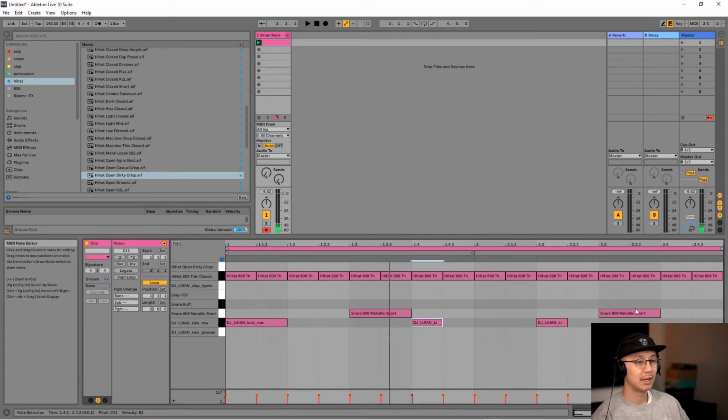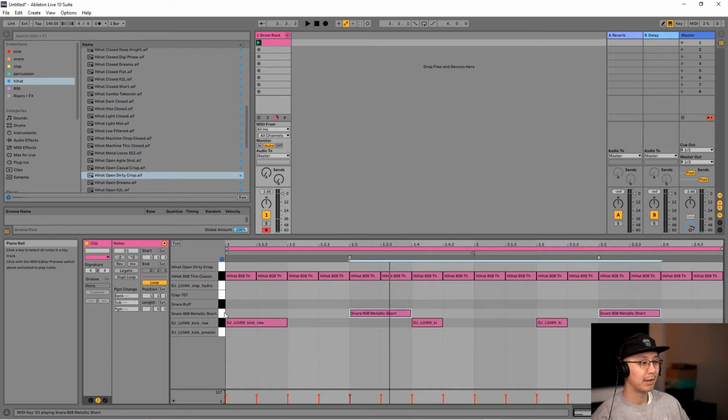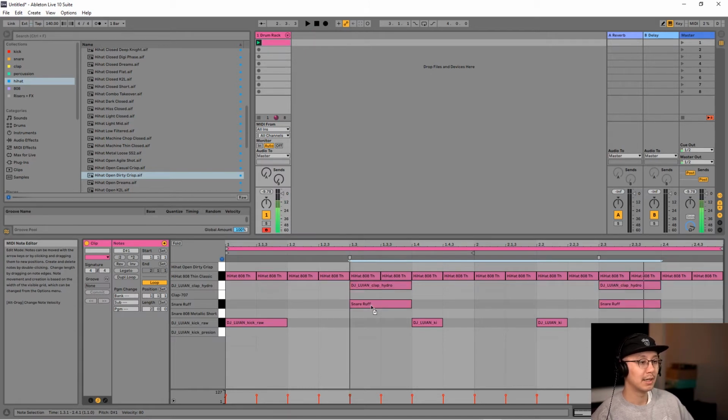And actually, I'm going to try another snare. I'm going to highlight these two, use my arrow key, and move it up here. Actually, let's hear how the clap sounds. Sometimes we can layer the clap with the snare. So now we have this.